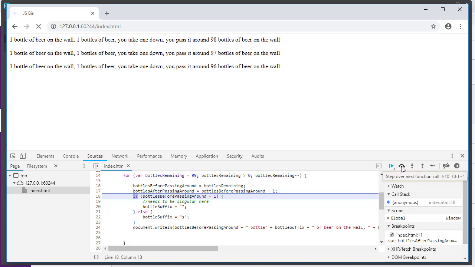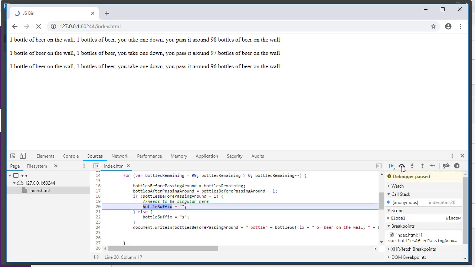But let's hit step one more time. Let's look at it now. Now it says 1. And we don't want it to be 1, right? It should be 96. The reason why that happened is because instead of using the comparison operator here, which is a pair of equals, we used the assignment operator, so it became 1.